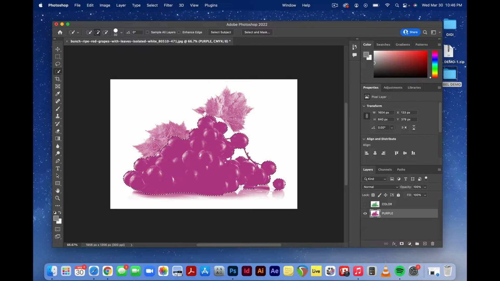Now, this is looking pretty good to me. There's this little area right here that I might want to take off. So I can hit my Option key and kind of pull in this little area. That's looking pretty good to me.